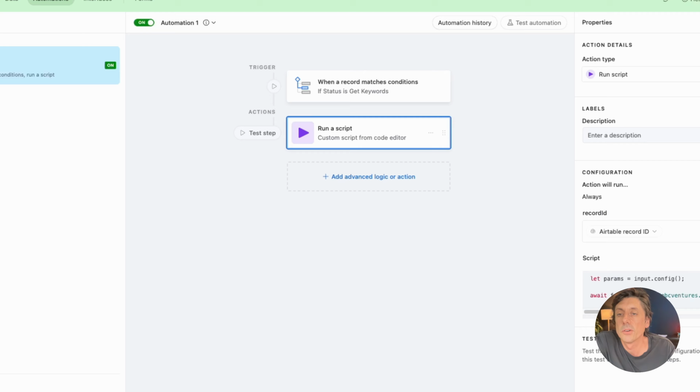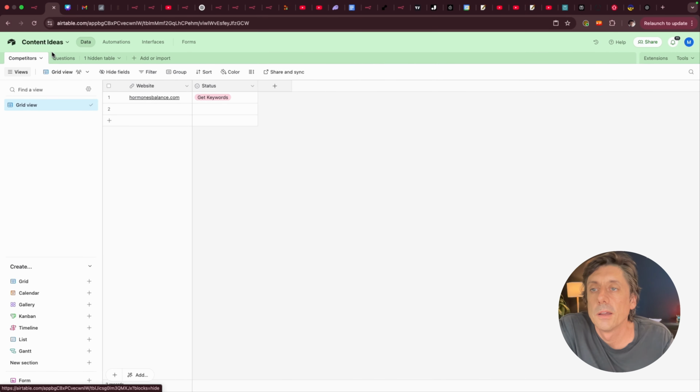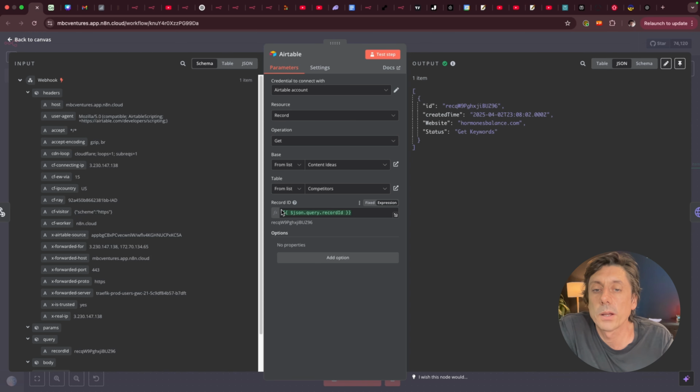So just to remind you what we're doing, back to the data. This is the table, content ideas, and this is the base, content ideas, and this is the table, competitors. So we connect those two up, and then in the record ID field, we want to match the record ID that came through that webhook.